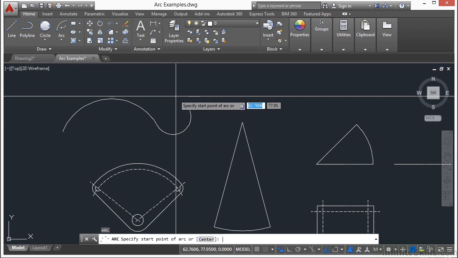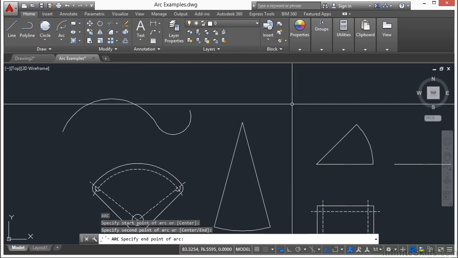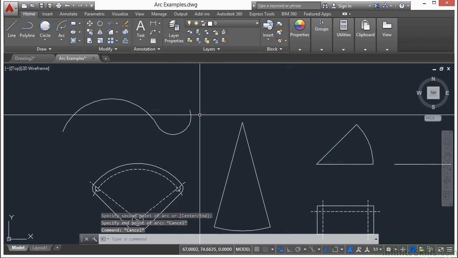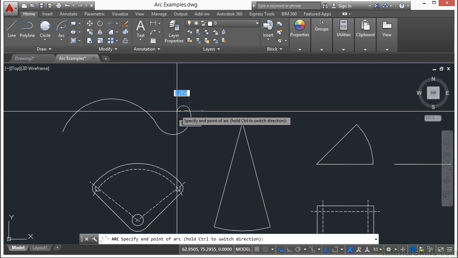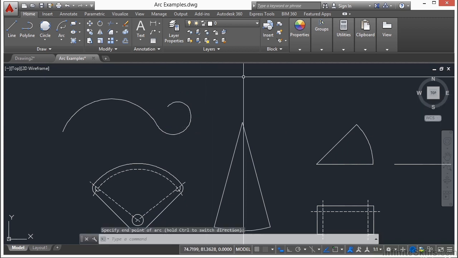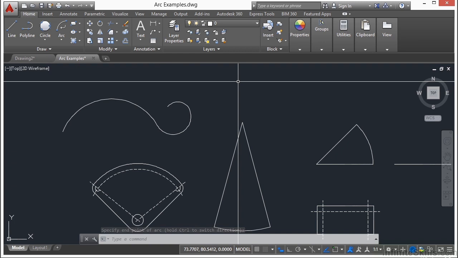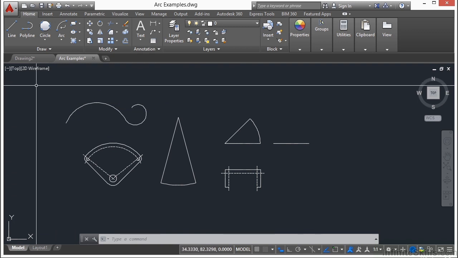Now you can't press enter to restart it. That'll just restart your arc command, but it will not be continuous. So you have to go back here manually, click the continue button, and keep drawing it that way. So it's just a nice little thing that will draw an arc that is tangent to the last arc you drew, but it is a little cumbersome to use, but it is there and is available.